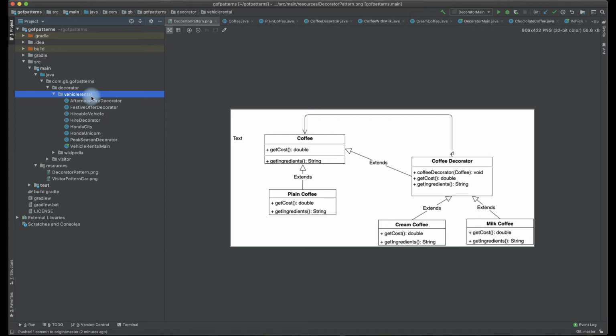This example would add a little more to your understanding of the decorator pattern. If I want to revise, the decorator pattern has an abstract component, a concrete component, an abstract decorator, which is also a component, and concrete decorators as well. The abstract component is coffee. The concrete component is plain coffee. We have a coffee decorator. We have cream coffee and milk coffee; all these are concrete decorators. If you want to revise or touch base on the previous tutorial, you can do that.